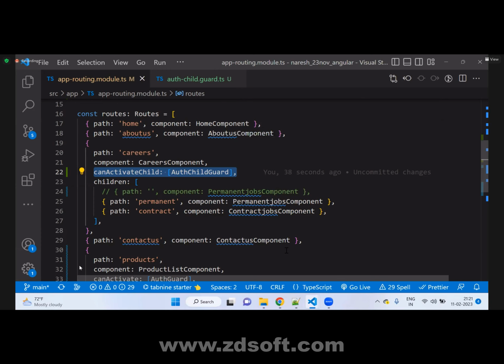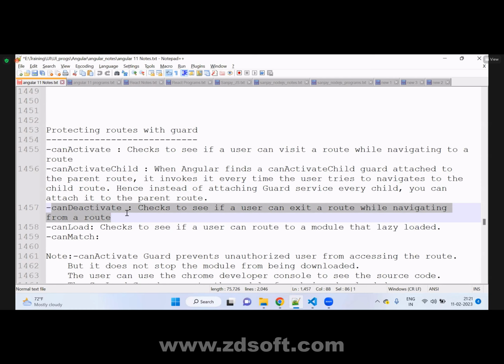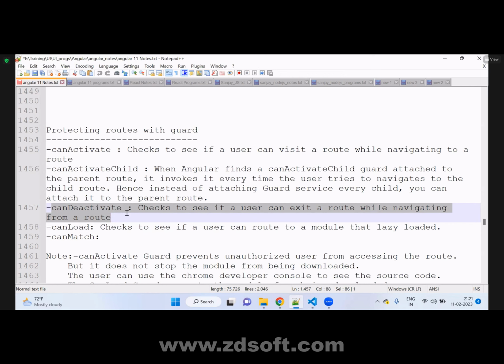The third type of guard is canDeactivate. Any idea when we can use canDeactivate? When somebody is trying to leave the route, this guard will run. Yes, I have used it in one of my places, like when a user is leaving the page without saving the data. That time we can implement a check. Are you sure? You have not clicked the save button. You want to save or not?